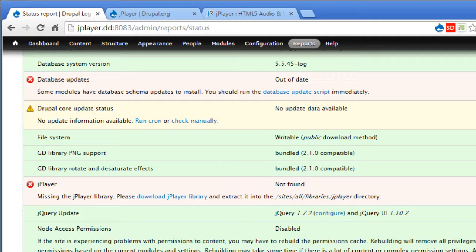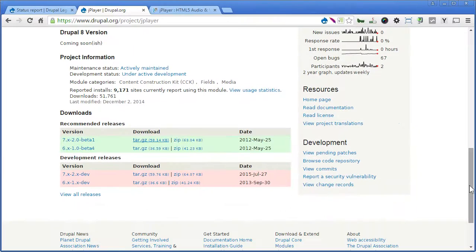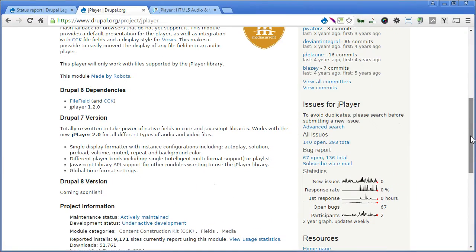Now after googling around and checking in the jPlayer's issue forum, we know we are not alone, and someone already encountered the installation problem and submitted an issue to address this. So let's go to the jPlayer issue forum to find the solution. Go back to our jPlayer page. Up here, advanced search.